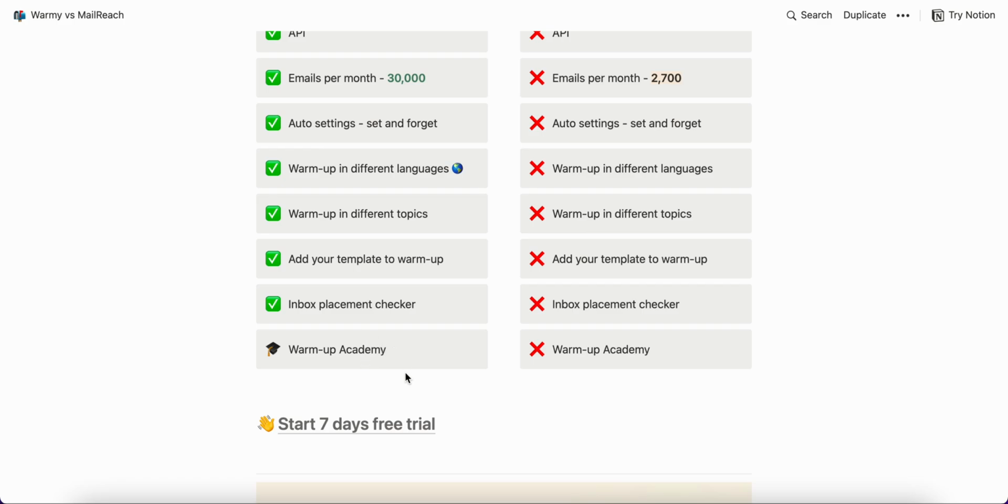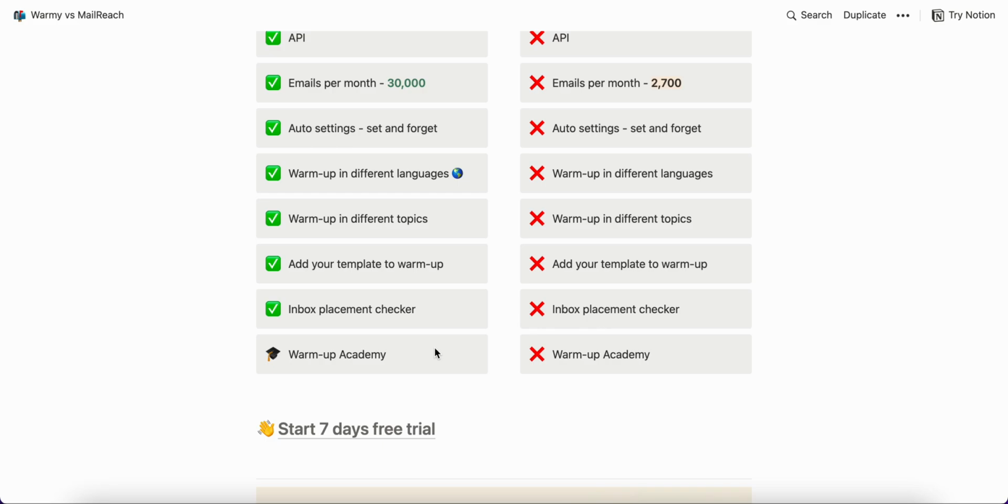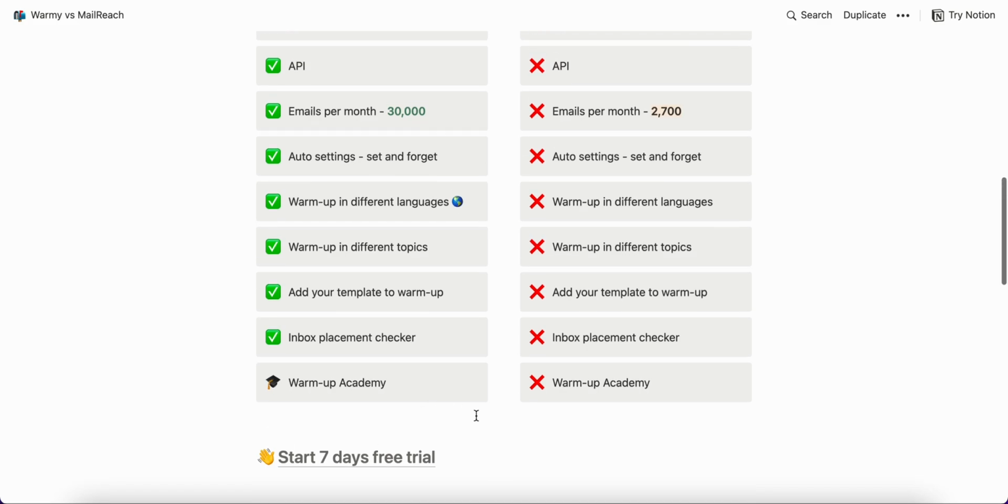you can also learn and read more about the warm-up process with our warm-up academy, and this is a great feature for you also.